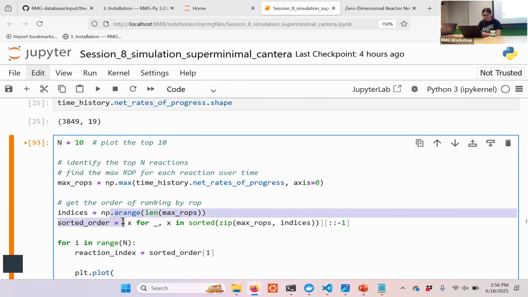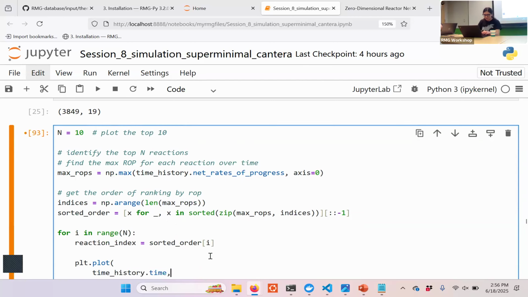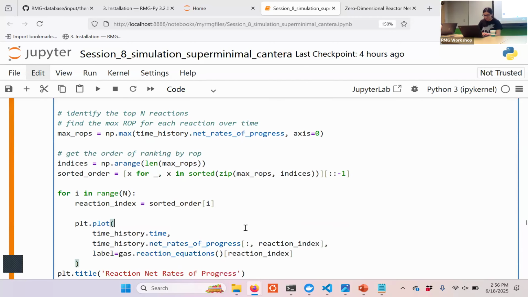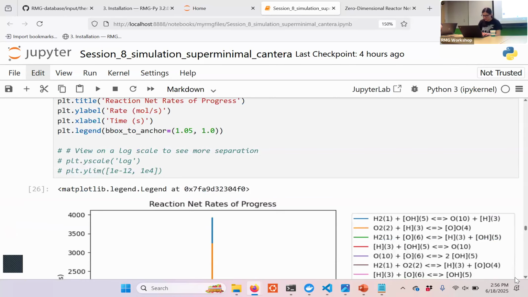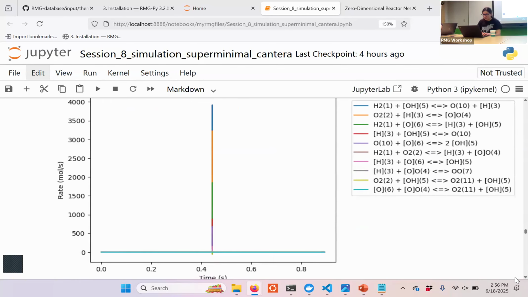So then these two lines are going to sort. This is just indices counting numbers from 1 to 19. And so I'm going to get a sorted order of those according to which has the highest rate of progress. And then I'm going to plot the ones that go in that sorted order. So it might be better to just run it. What you can see is that the rates of progress, this is on a linear scale. So pretty much nothing happens until it ignites, and then everything happens.